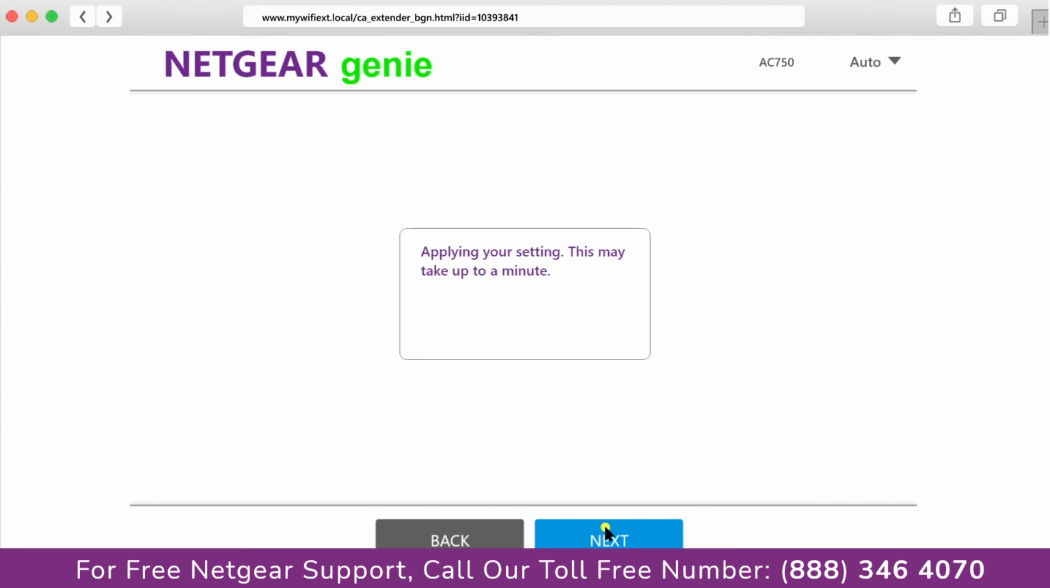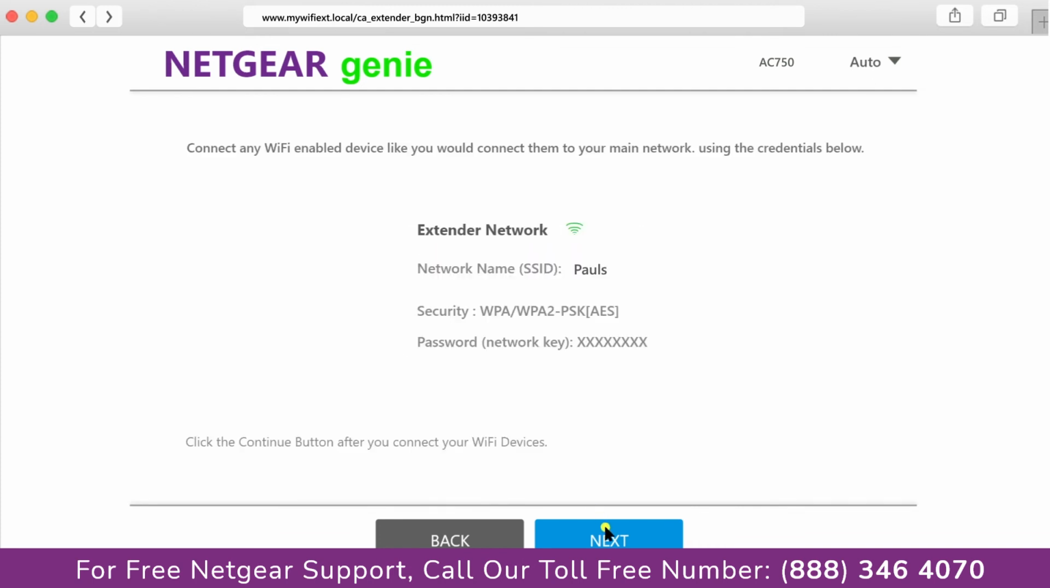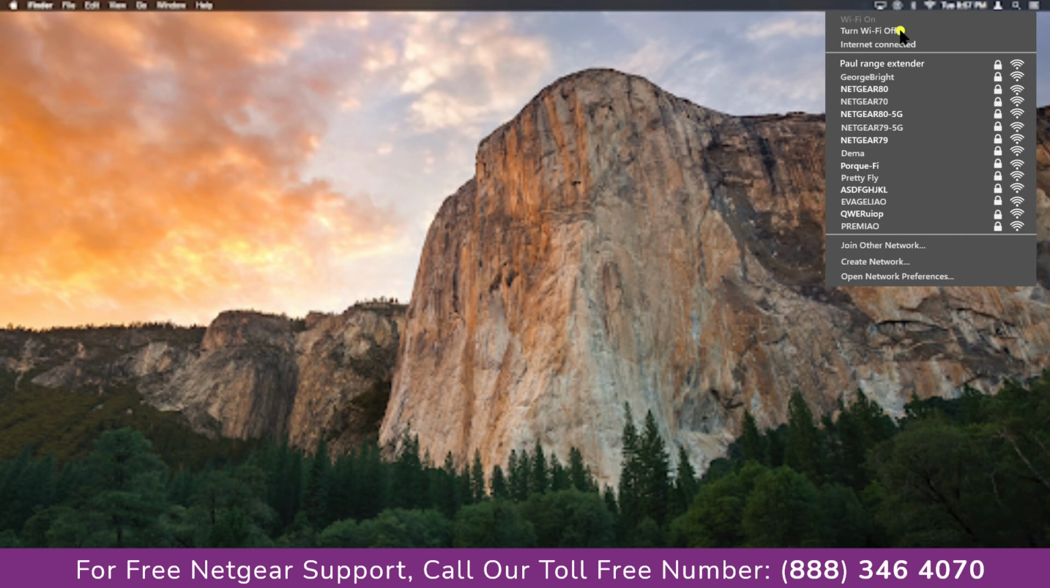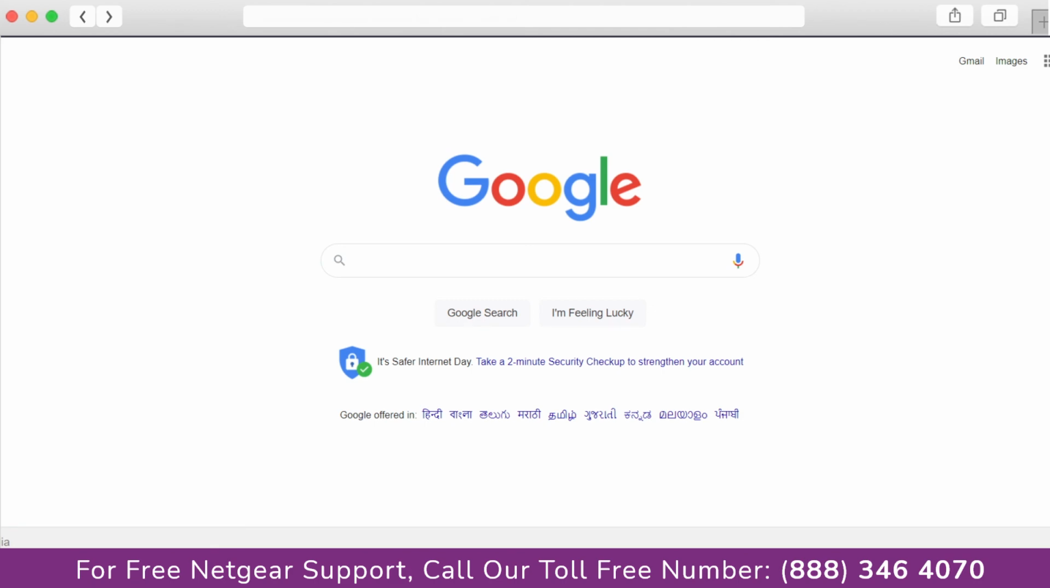Now we are successfully done with setting up our Netgear AC750 range extender. Now go to our taskbar and connect to our newly set up Paul range extender, and open up our browser, and Google appeared, which means our extended network is working.